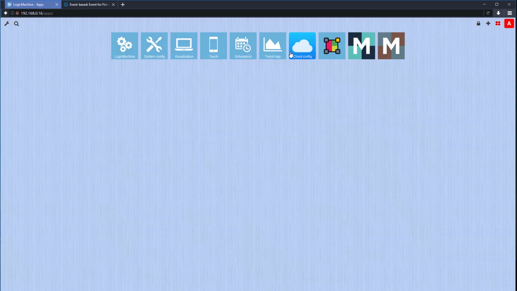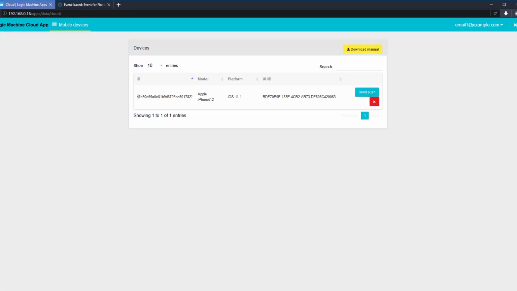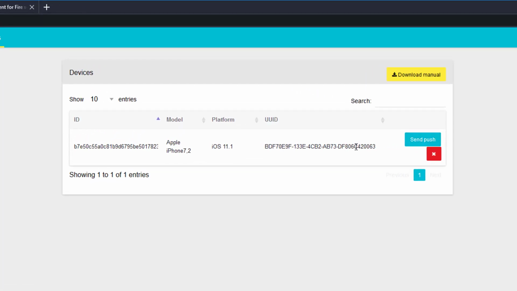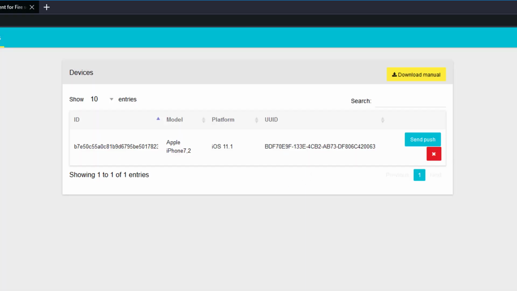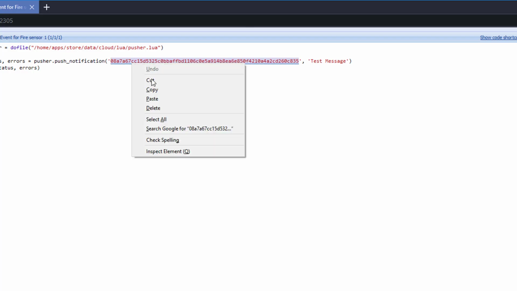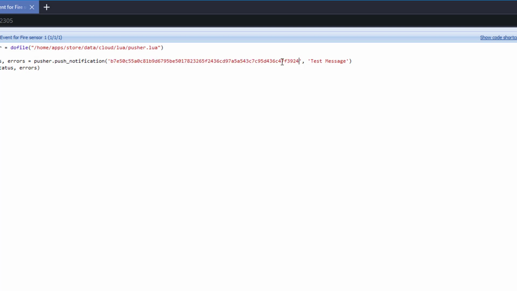So if I go back to the cloud app, this big long number is what we're looking for. I can copy this, go back here, and paste it here. This big number identifies my unique device, so the iOS service will know that this information needs to be sent to my device.